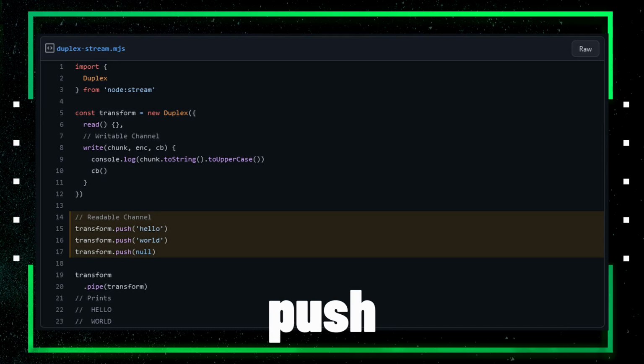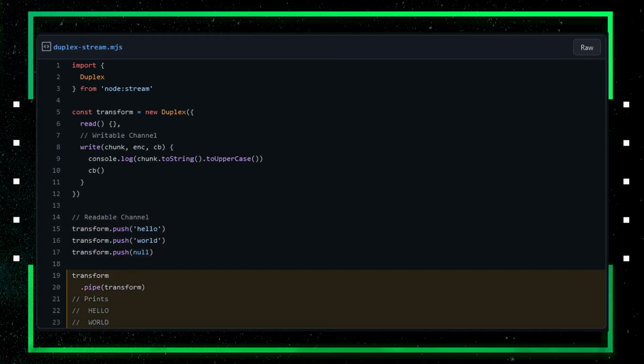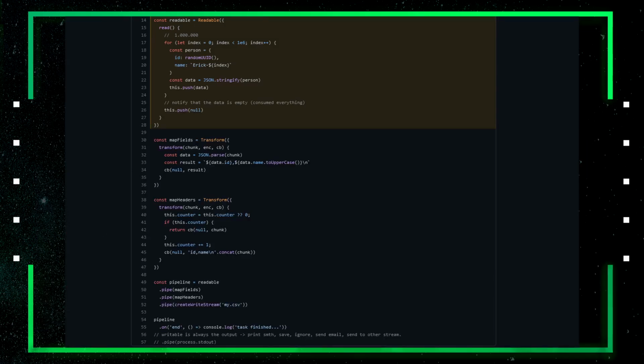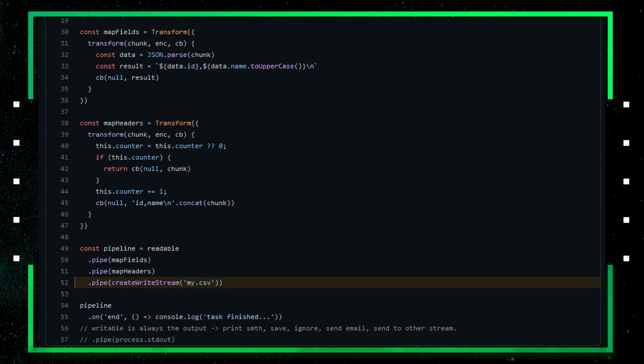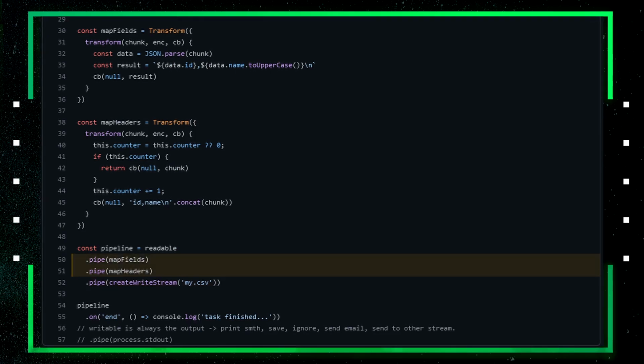As I have both writable and readable channels, I can pipe a duplex stream to itself. Let's analyze how we implemented readable, writable, and transform streams in the last class. A readable stream can only input data. A writable stream can only output data. A duplex stream is needed when you need to work in the middle of these operations.